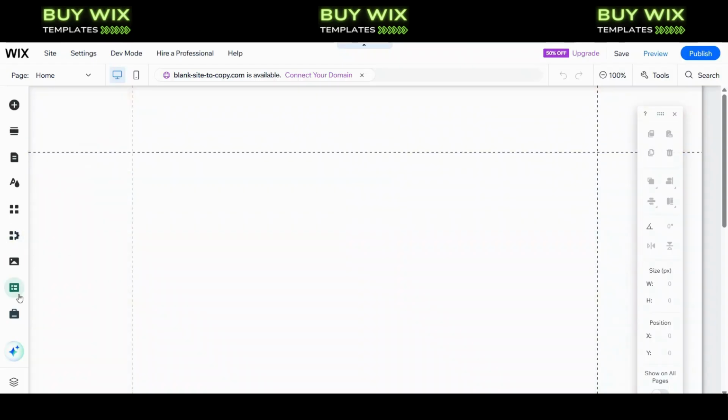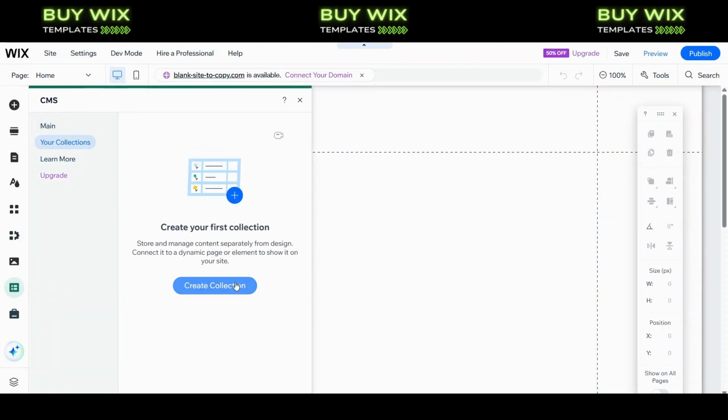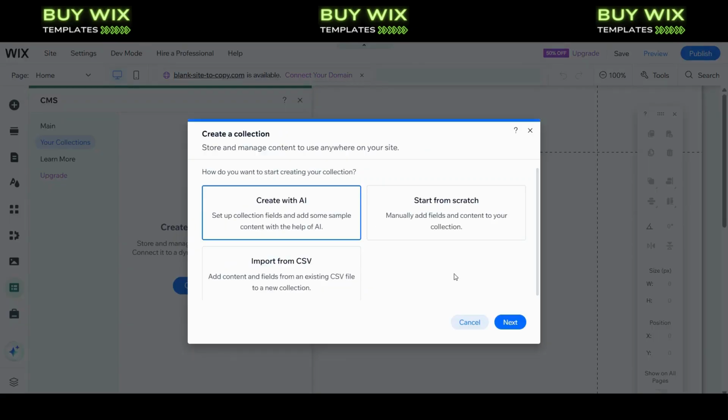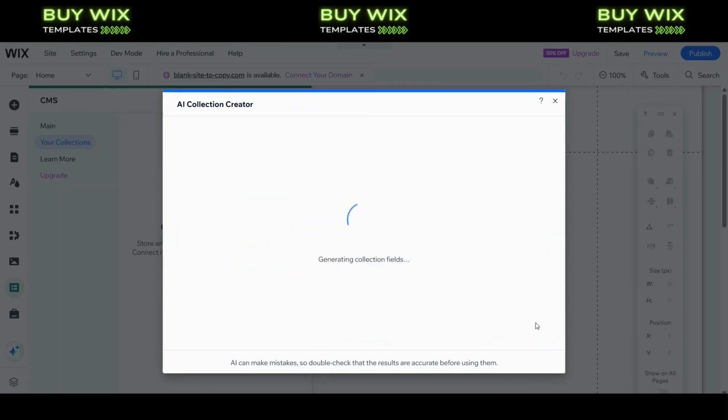First, open your Wix Editor and click the CMS icon on the left. If this is your first time using CMS, you'll see an option to create a collection using AI. Type in the name of your collection and a short description of what you want it to include. For example, you could call it Team Members and describe it as a list of bios with photos and links. Click Next, and Wix will generate a starter collection with relevant fields and sample data.